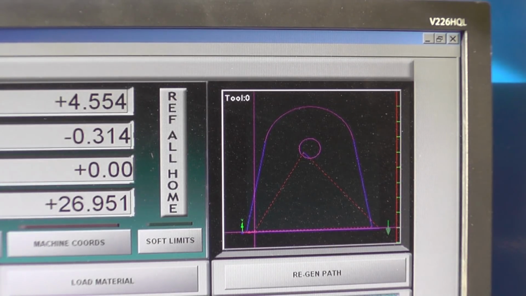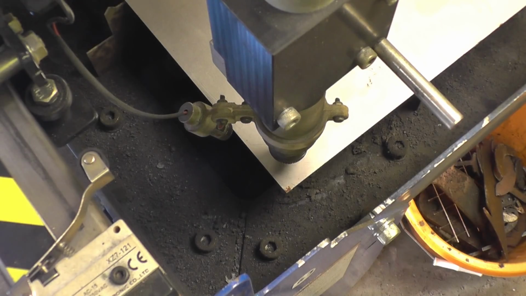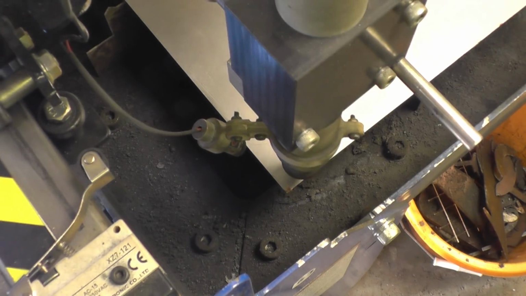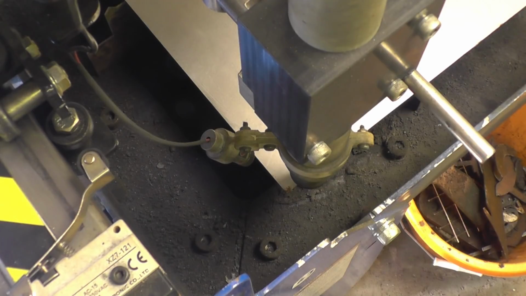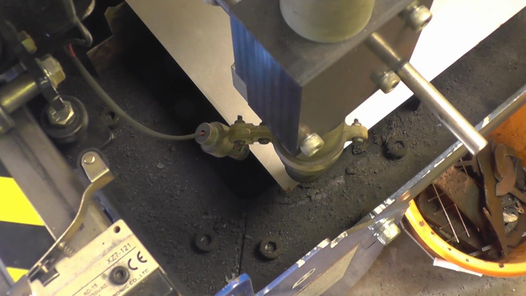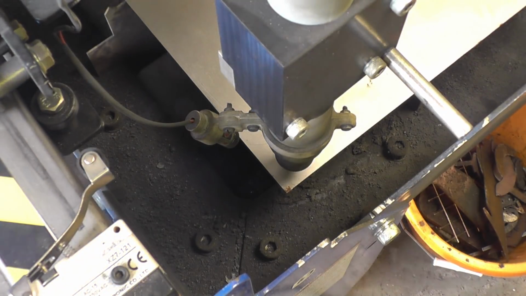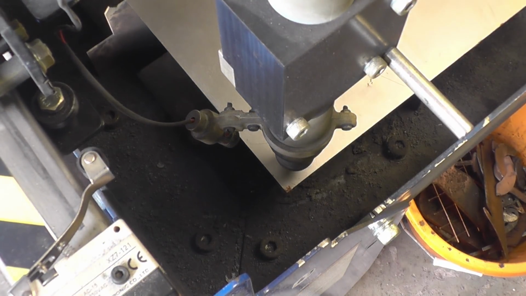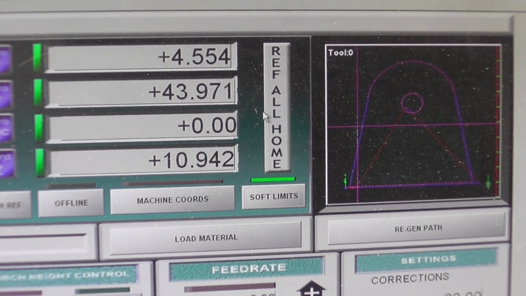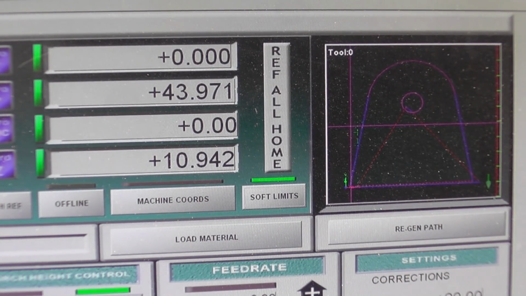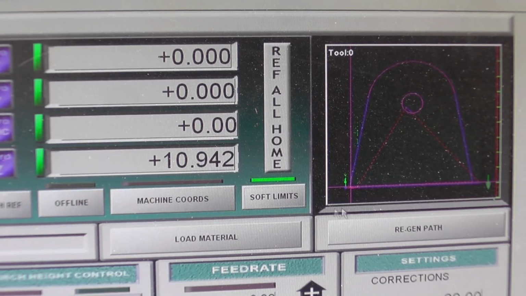Now we need to move the torch using the control arrows onto the corner of the plate where we're going to start the cut. I'll do that. Ready to start the cut, which is going to be about there. Don't want to waste any material. Right, we need to zero the X and Y axis because that's the new starting point. Then you press regen and that regenerates the cut path.